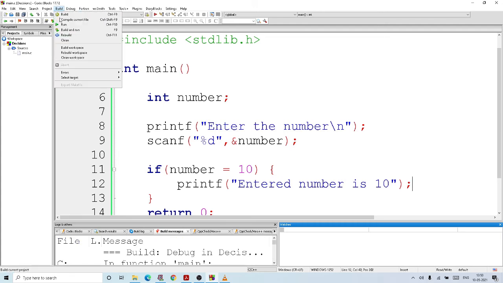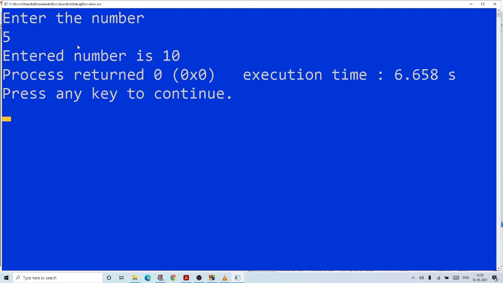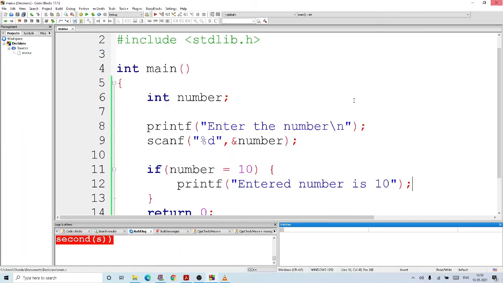Suppose I enter 5, ideally what is our expectation? It should not print the statement "entered number is 10", but let's see what happens. Okay, so it's telling entered number is 10, but we entered 5, yet it is telling entered number is 10. So why is this happening?